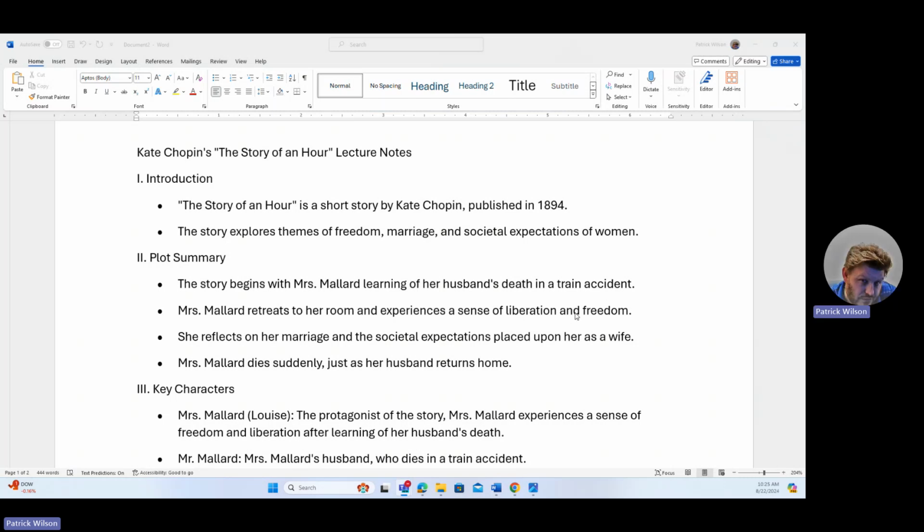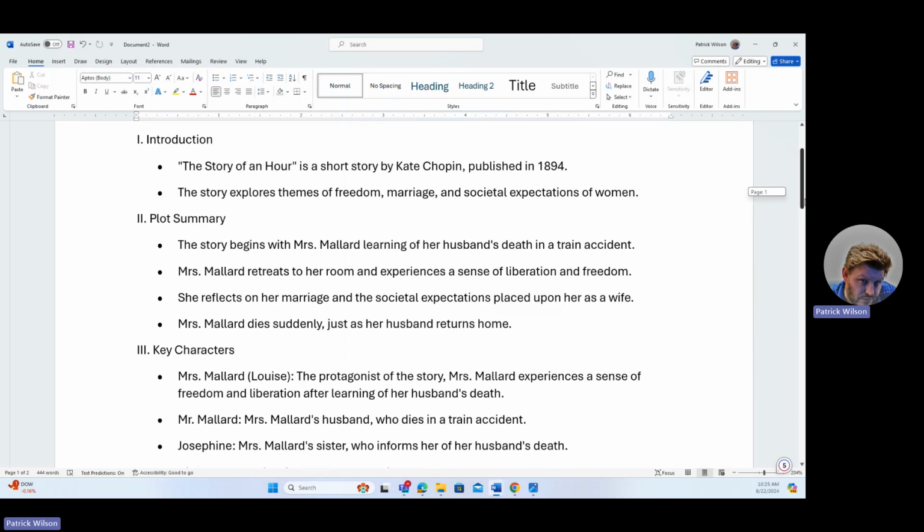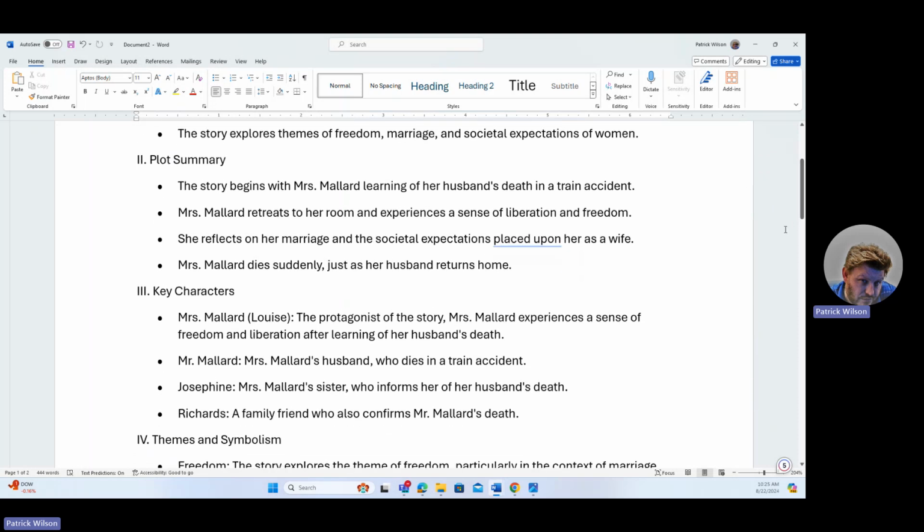So, Story of an Hour is a short story by Kate Chopin, published in 1894. The story explores themes of freedom, marriage, and societal expectations of women. Here is a plot summary of the short story, and it's really kind of short. The story begins with Mrs. Mallard learning of her husband's death in a train accident. Mrs. Mallard retreats to her room and experiences a sense of liberation and freedom. She reflects on her marriage and the societal expectations placed upon her as a wife.